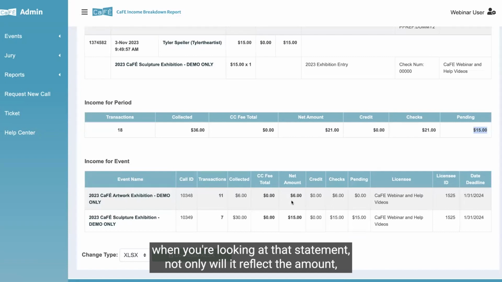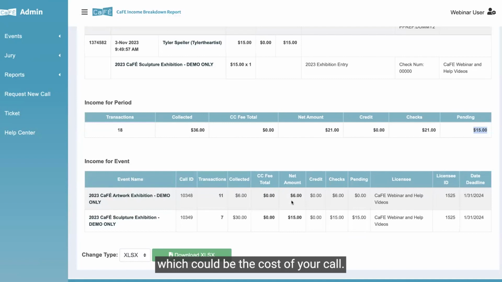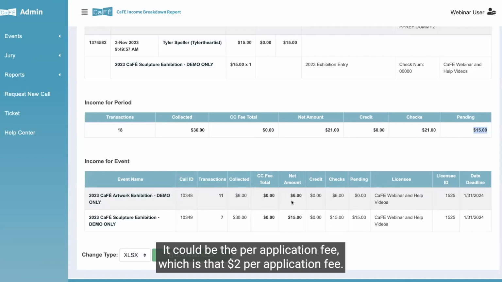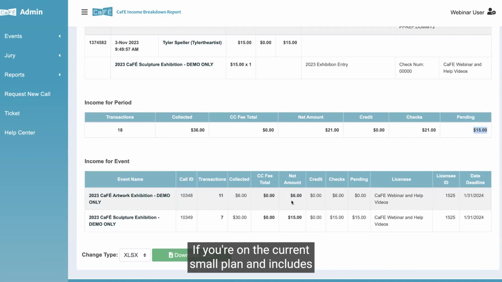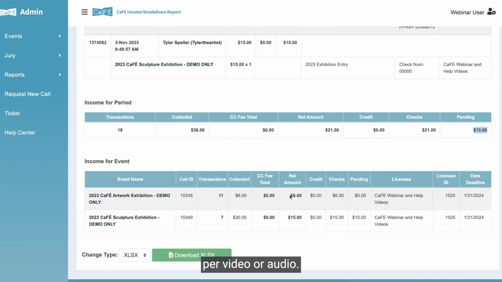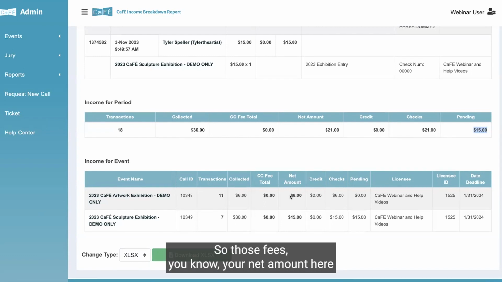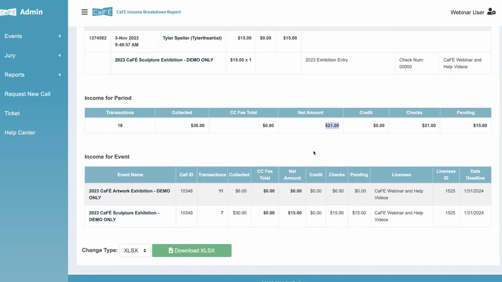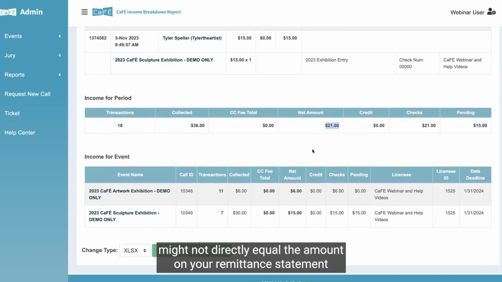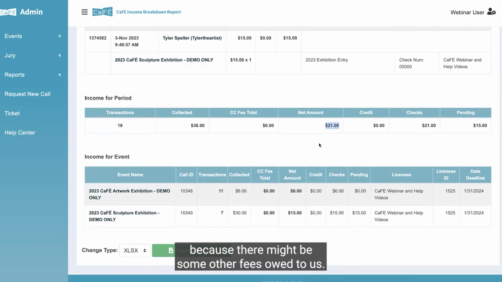statement, not only will it reflect the net amount, but that statement might also reflect any CaFÉ service fees due to us, which could be the cost of your call. It could be the per application fee, which is that $2 per application fee if you're on the current small plan, and that remittance statement might also include any other fees that are owed to us, or the $3 per video or audio. So your net amount here might not directly equal the amount on your remittance statement because there might be some other fees owed to us.